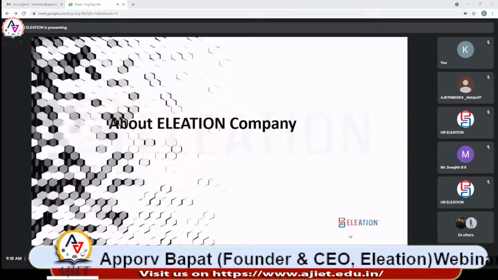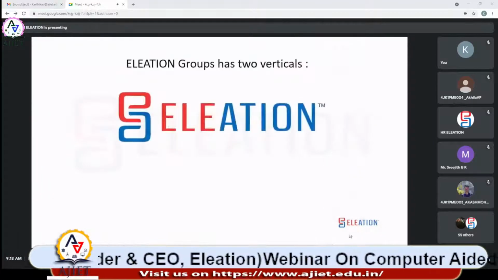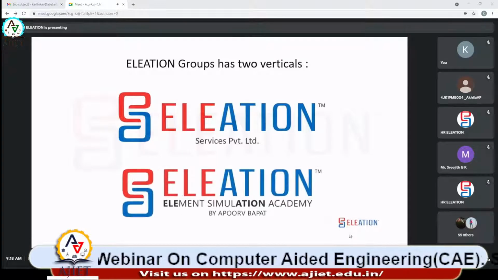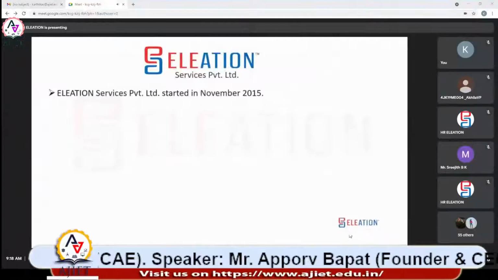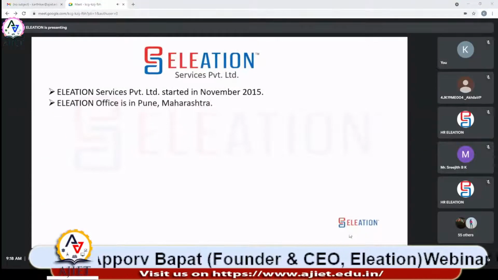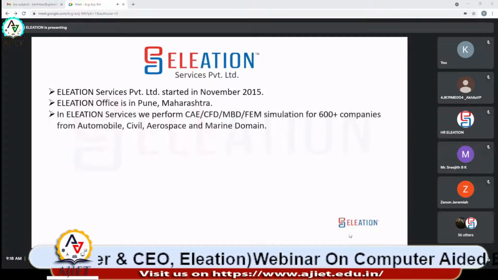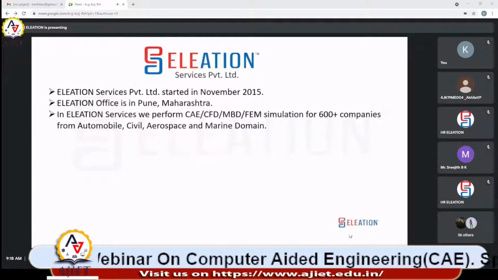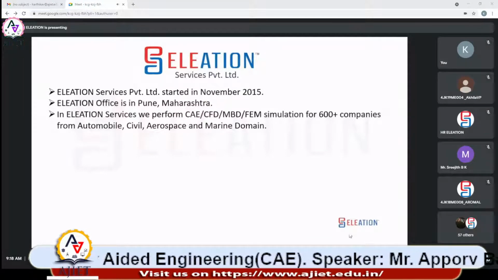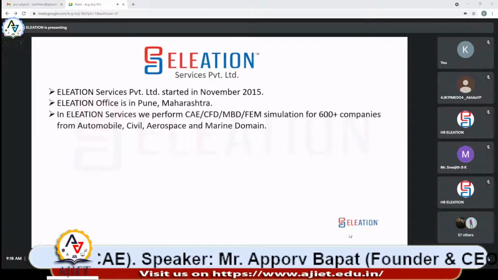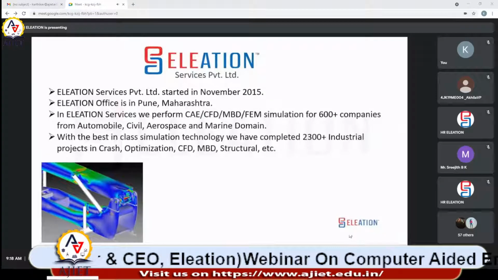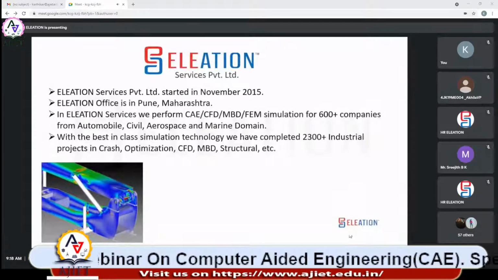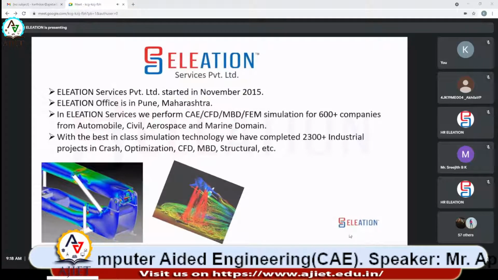About Aviation company. Aviation Group has 2 verticals, Aviation Services Private Limited and Aviation Simulation Academy. Aviation Services Private Limited started in November 2015. We have our office in Pune, Maharashtra. In Aviation Services, we perform CAE, CFD, MBD simulation for 600 plus companies from the automobile, civil, aerospace and marine domains. With best-in-class simulation technology, we have completed 2300 plus industrial projects in crash, optimization, CFD, MBD, structural, etc.